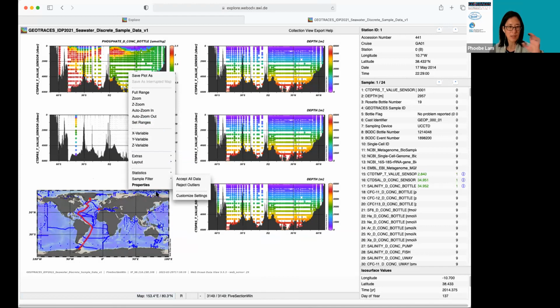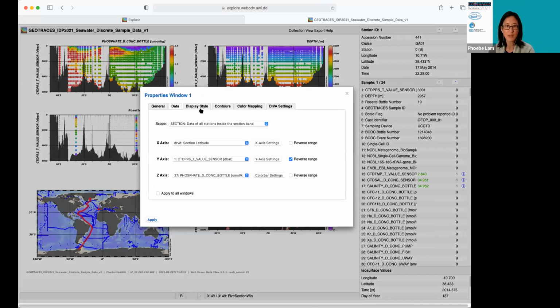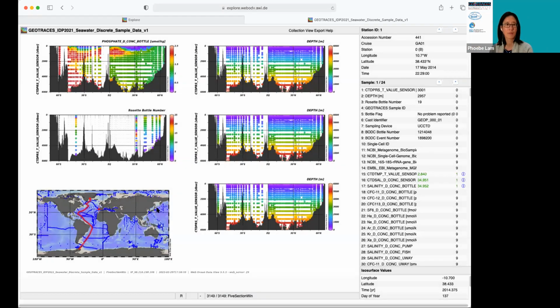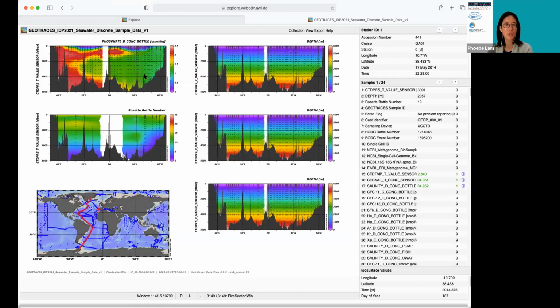I'm going to interpolate this to make this a little prettier. So I'll click on display. I right clicked, I click on display style. I'm going to grid it. That will interpolate the data. I'll keep these automatic scale lengths. I personally like to make these marker sizes a little bit bigger so I can see where the data were coming from. I'm going to apply to all windows because that way I won't have to redo these property things for each window, and I'll click apply. Okay, so now we have this nicely interpolated data set showing phosphate.